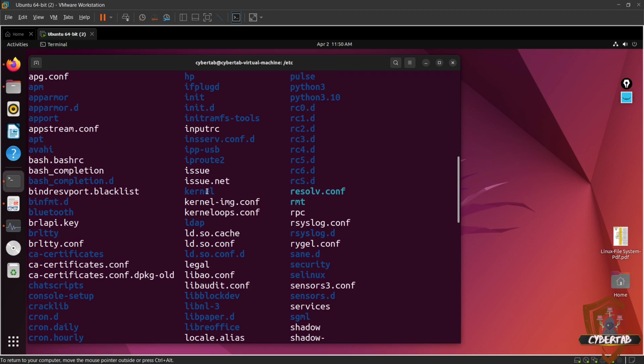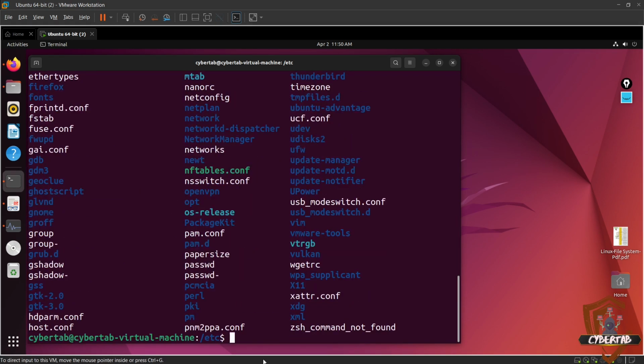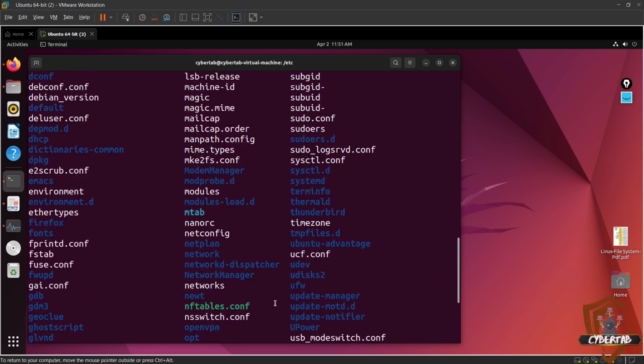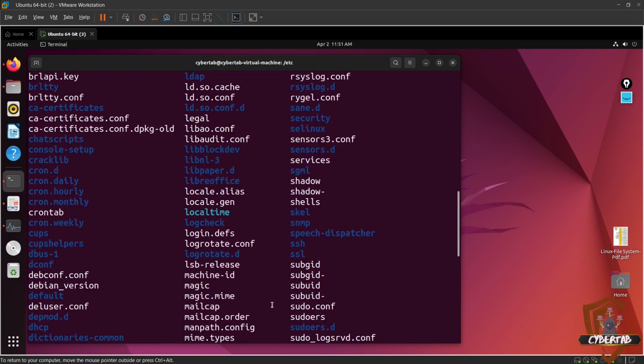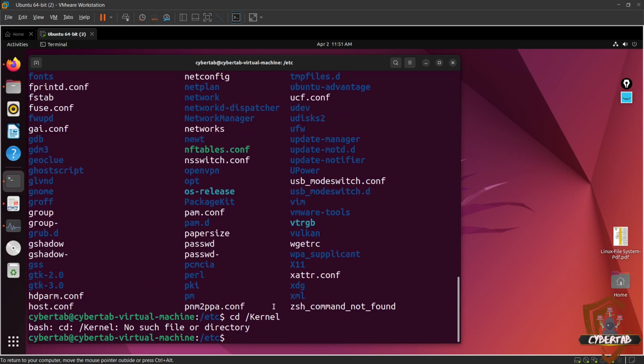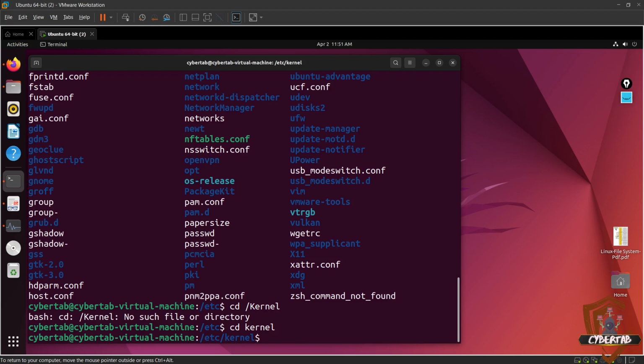So you can get into, for example, kernel, cd kernel. I assume we can get into it. Kernel, no such file or directory. Okay. So it was because I typed capital K, right? So it was small k. So this is how it works.